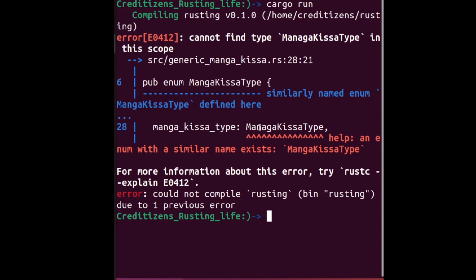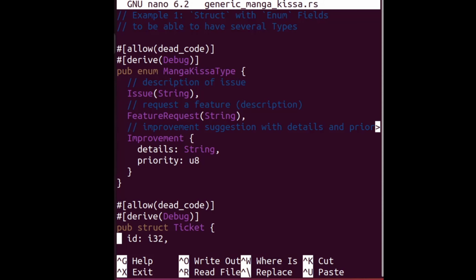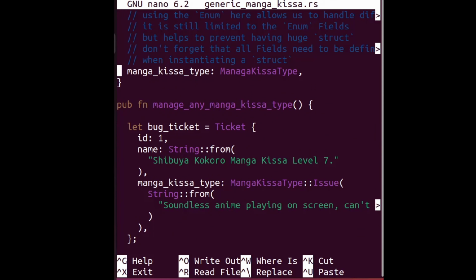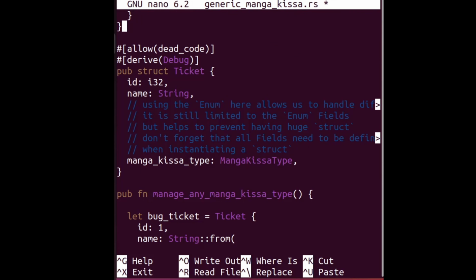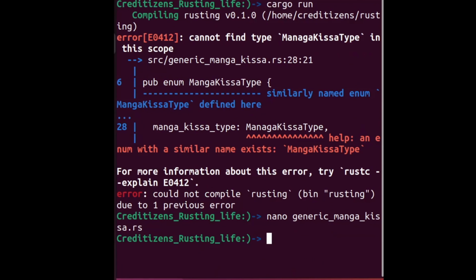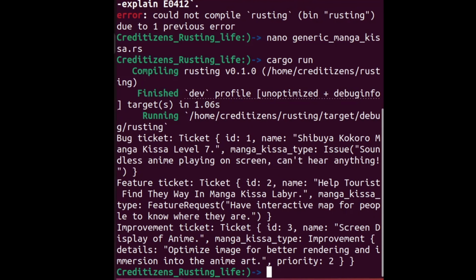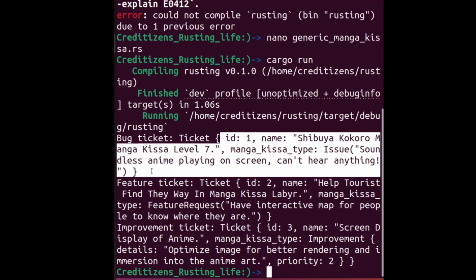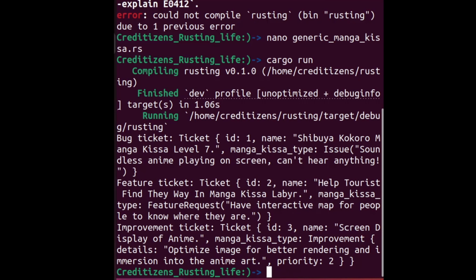What else? Okay, so here managa kisa type instead of manga kisa. So let's find this field. It is in the struct here. So manga kisa type. That's a typo. Now we should be good. So I haven't spotted this one in the first error display, but it's going to come anyway. And now we're running it, and we got our tickets being printed. Okay, so we got our tickets with those different fields. They have advanced structure, different types also. That's one way to do it.